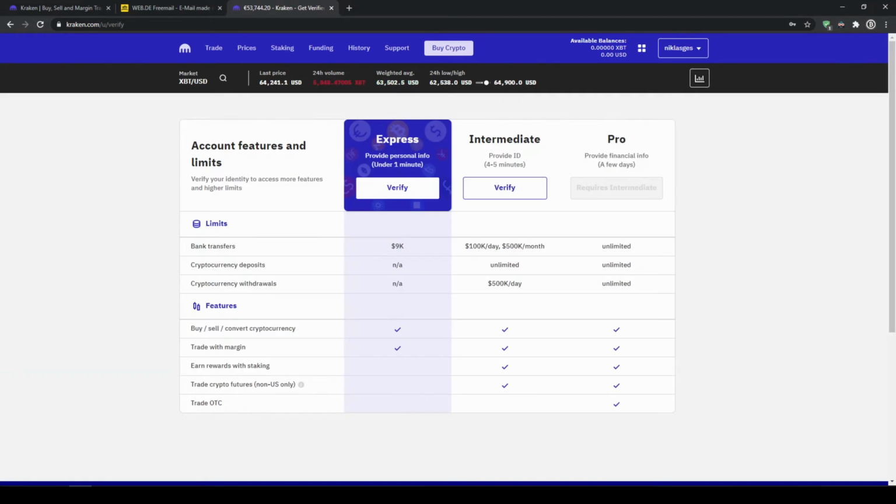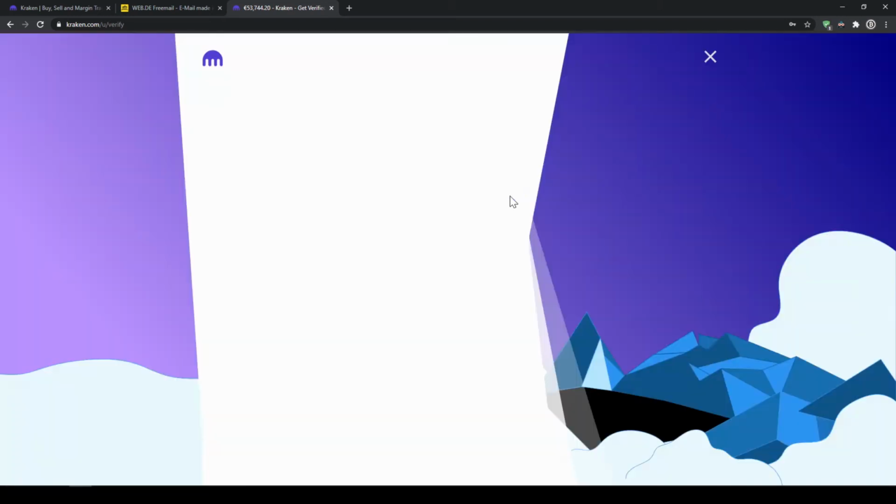As you can see, we have 2 options to verify our account. Down here you can see the benefits of the 2 options. You can choose whichever one you need. I would personally recommend you to use the intermediate, so I will just go here and click on Verify.